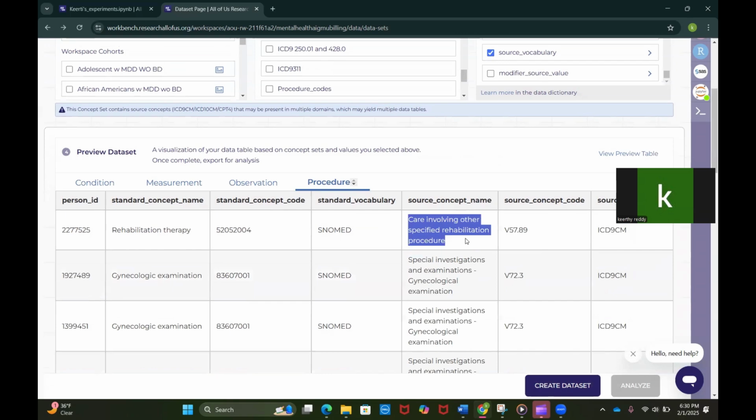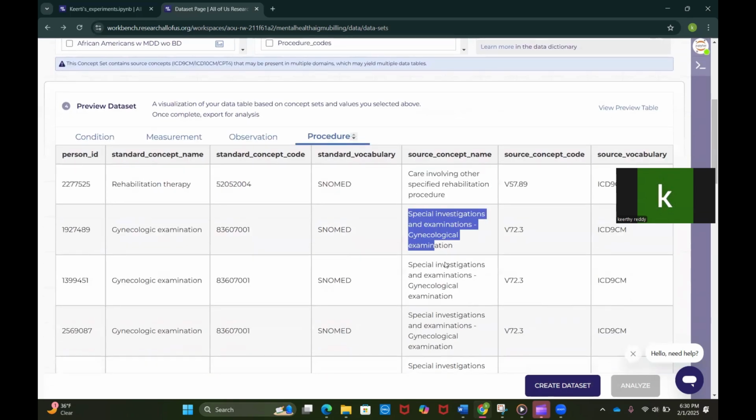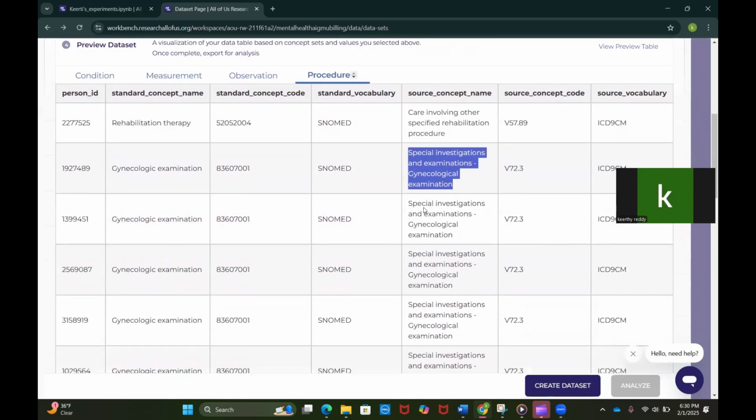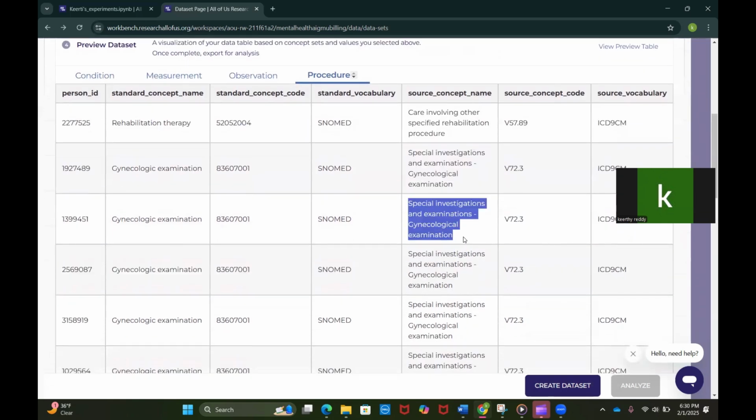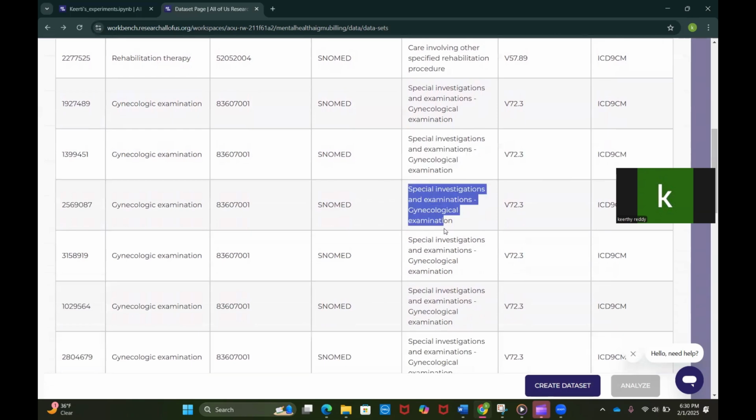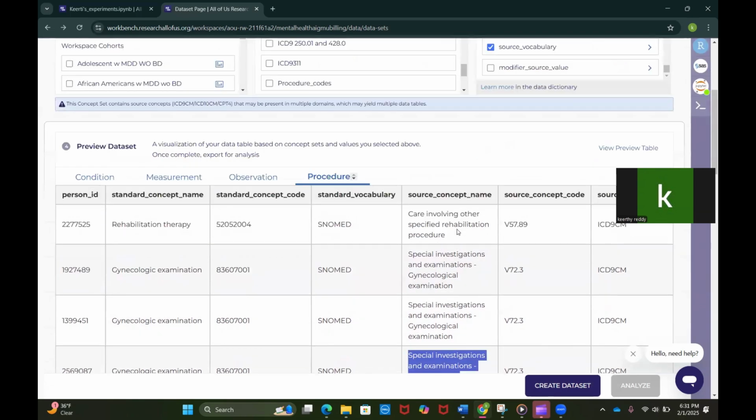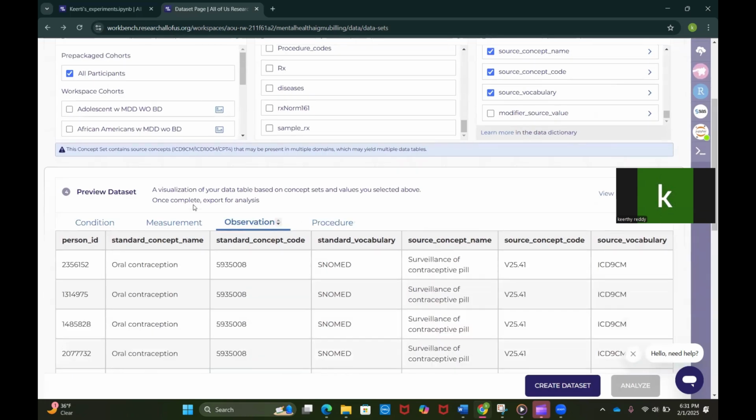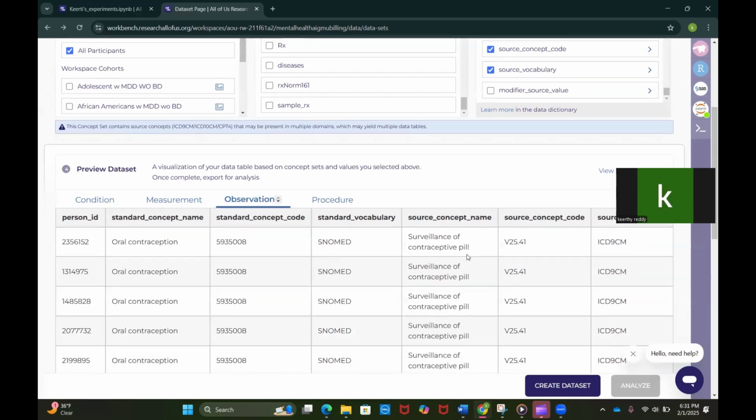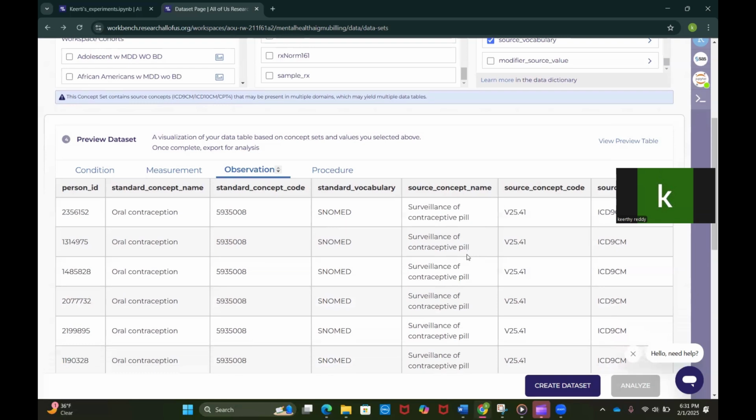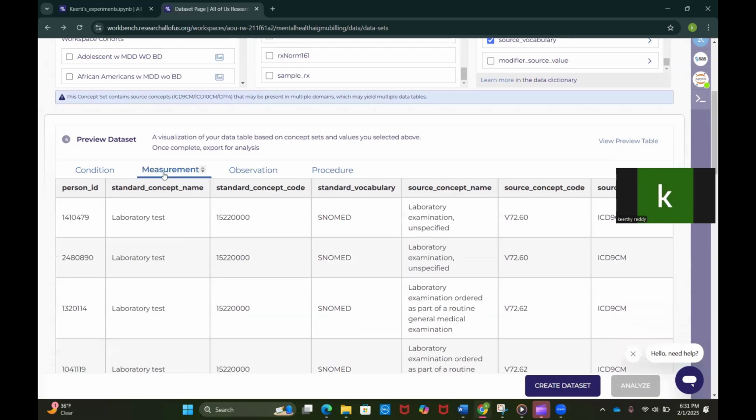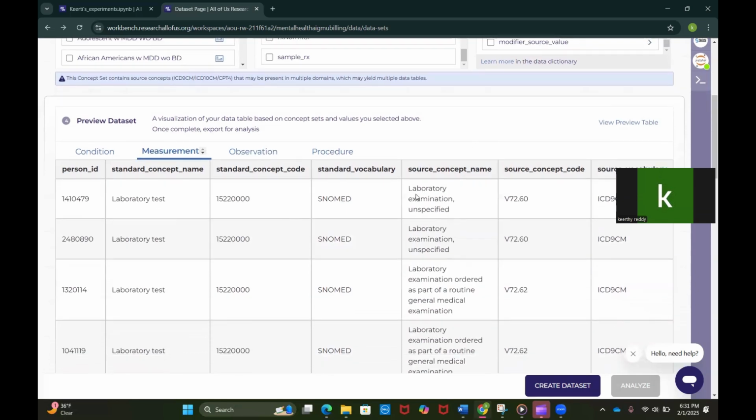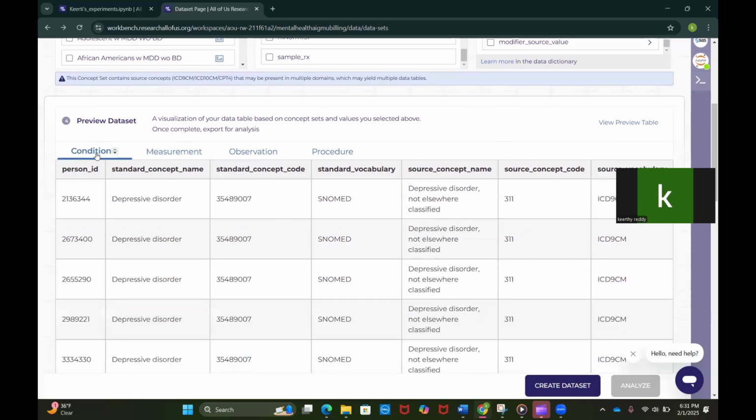care involving other specified rehabilitation procedure and special investigations. These are all investigation procedures like routine general checkup. So these are all the diagnostic type of procedures. That's why they were added over here. Likewise, we have observation, where surveillance of the contraceptive pill comes under these diagnostic codes. In measurements also, we have a few different things, like laboratory examination unspecified, which comes under these diagnostic codes.